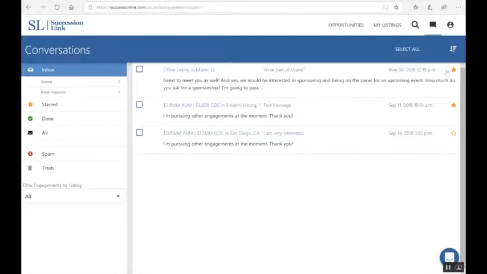Take notice that on 2 of these messages, the top 2, there is a yellow star next to both. This means I have starred these messages. These messages interest me. Let's open the message so I can show you how to star a message.